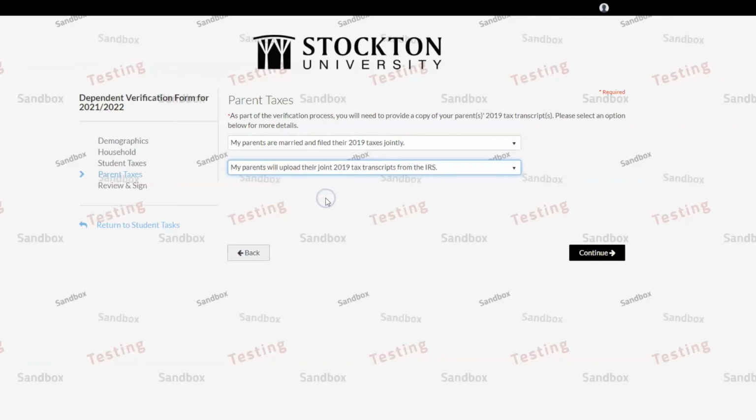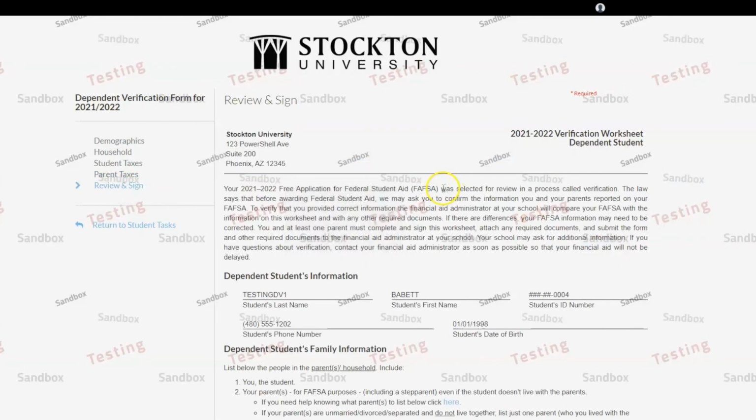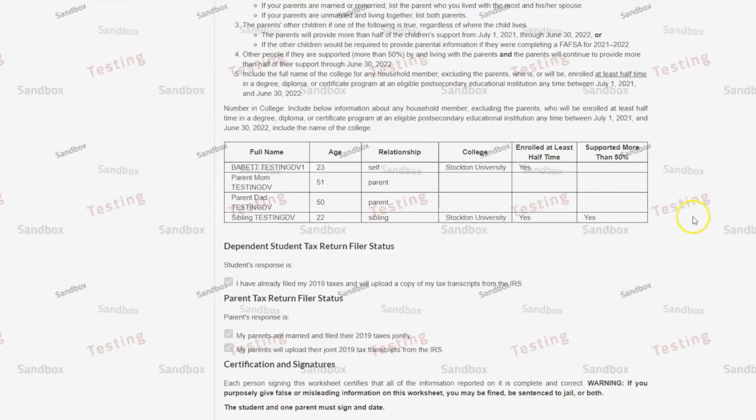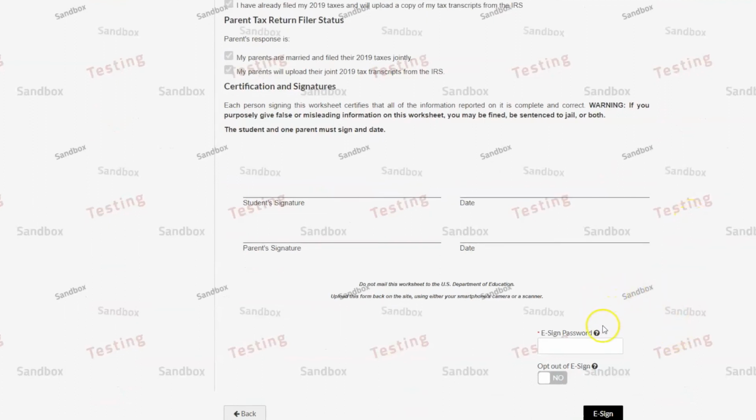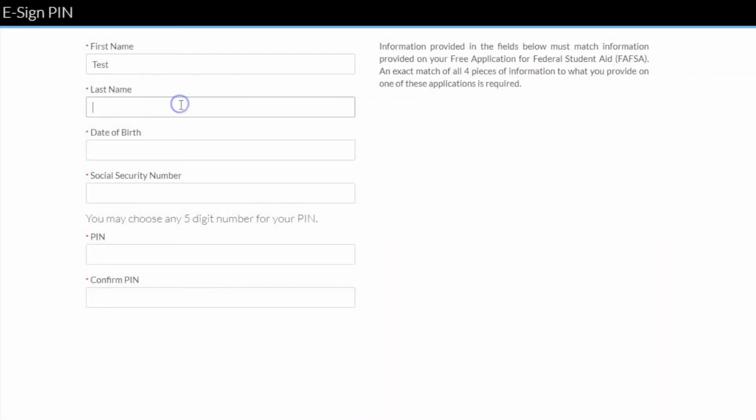After selecting the documentation you will provide to the office, click the Continue button on the bottom right-hand side of the page. Now you will review and electronically sign the form. Please carefully review all information on the form before signing. If you have never created an e-sign PIN before, you will need to do so to be able to electronically sign the form. Click the option to create an e-sign PIN.